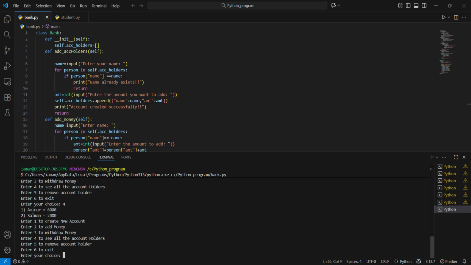Now say I want to withdraw money from Shahrukh's account, but Shahrukh does not exist. Let's see what happens. We click 3 and enter the name, say SRK. It is telling person not found, and again the menu driven code is executing. Say if I want to add money to SRK, let's see what happens. I type 2, but SRK is not there, I am just seeing what happens. Enter name SRK. It is telling again person not found.